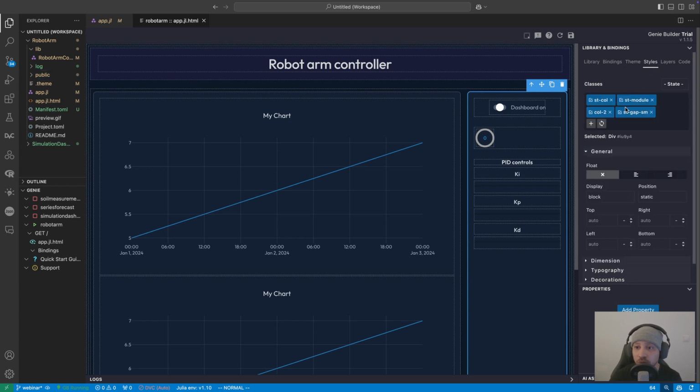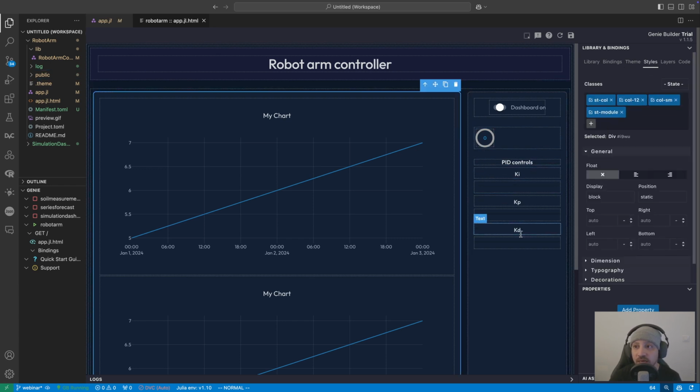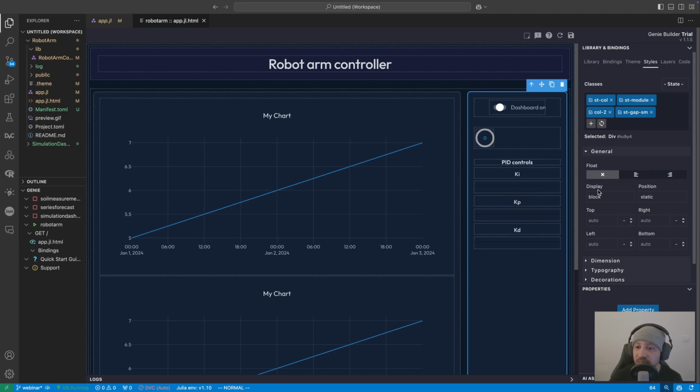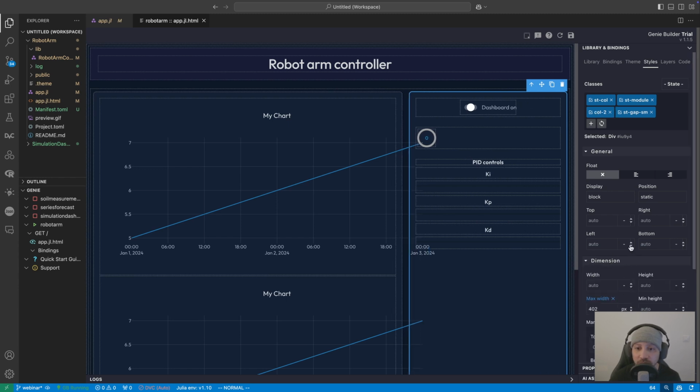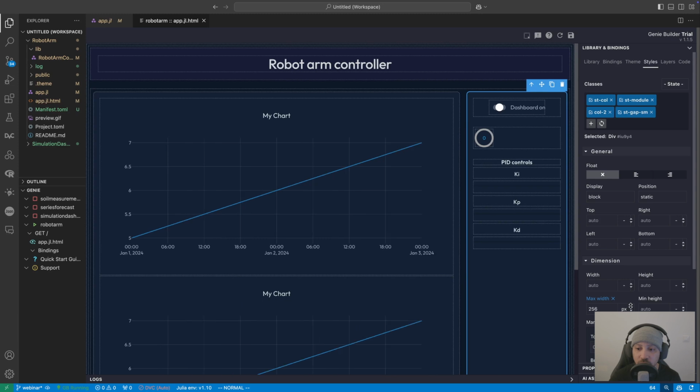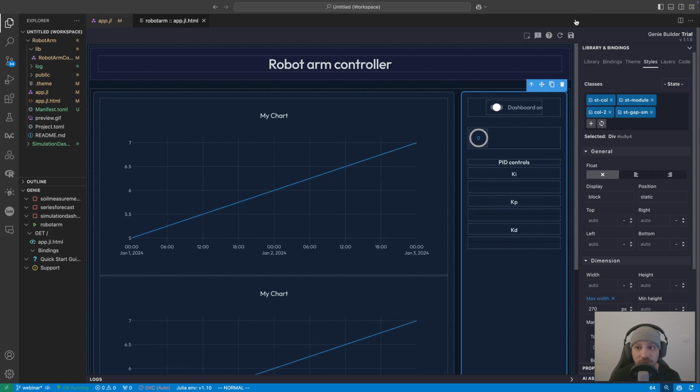Then another option will be to use the styles tab that lets you select any component on the canvas and set its style properties. This will be any kind of CSS property that you can think of, as well as CSS classes that you might have defined in the CSS file. For instance, here for this column, let me show you how you can change the width, and this will give you feedback in real time.